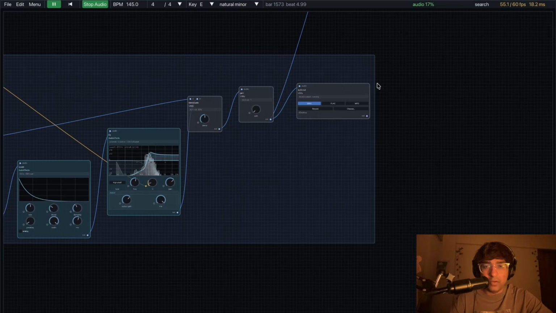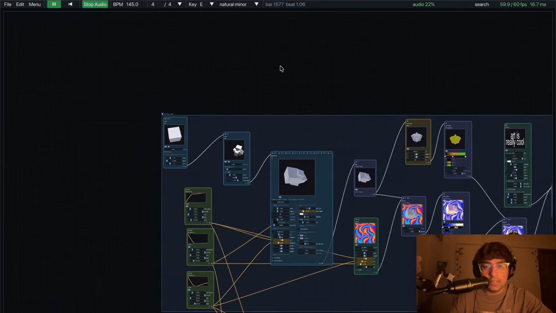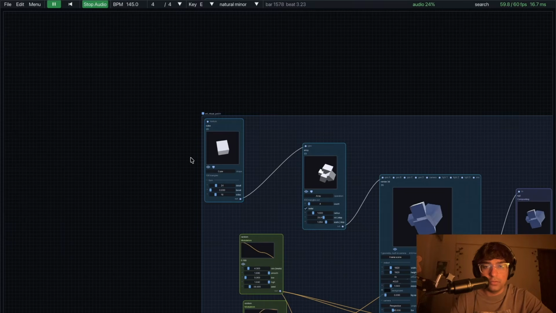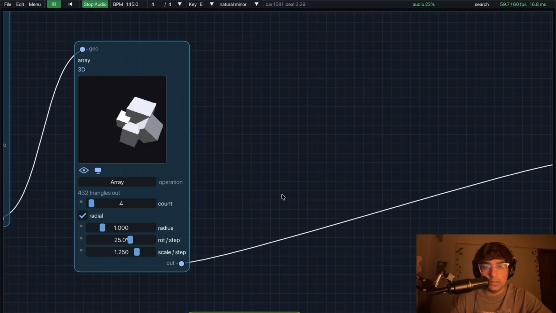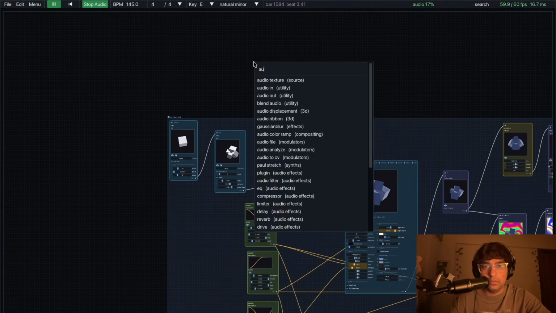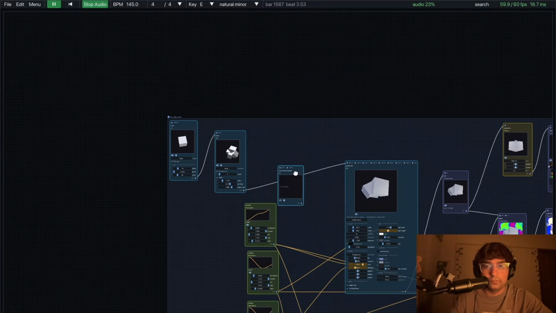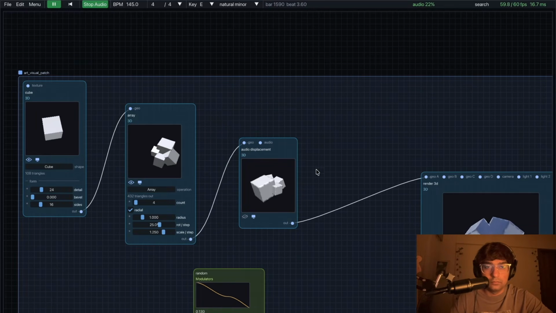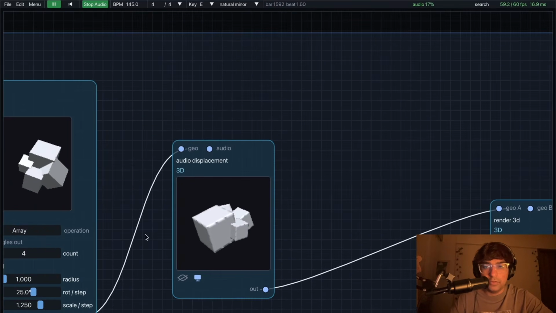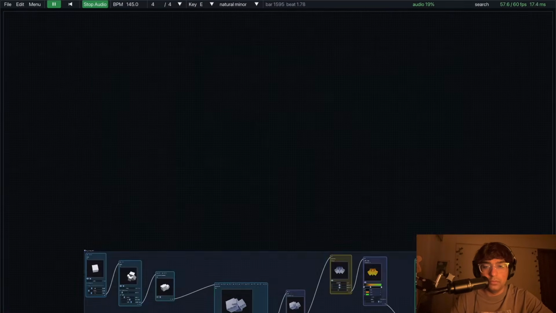My favorite right now is displacing the geometry through audio. So here we go back here, we use audio displacement. Now you see geo into geo, geometry. Now audio port is open. We can use audio port from here.